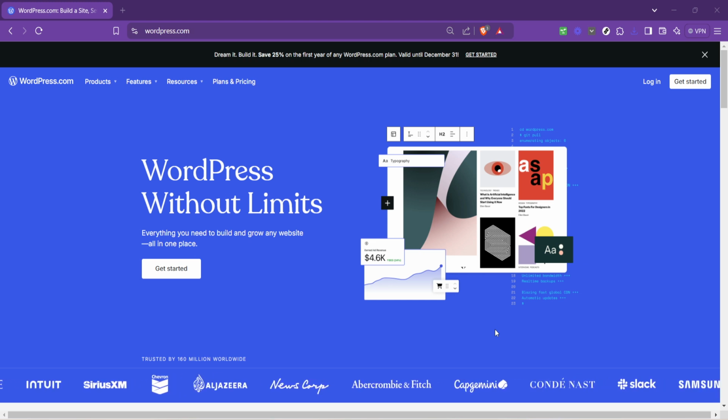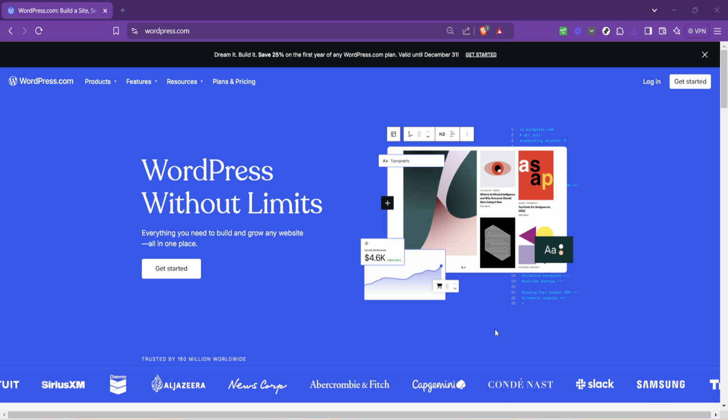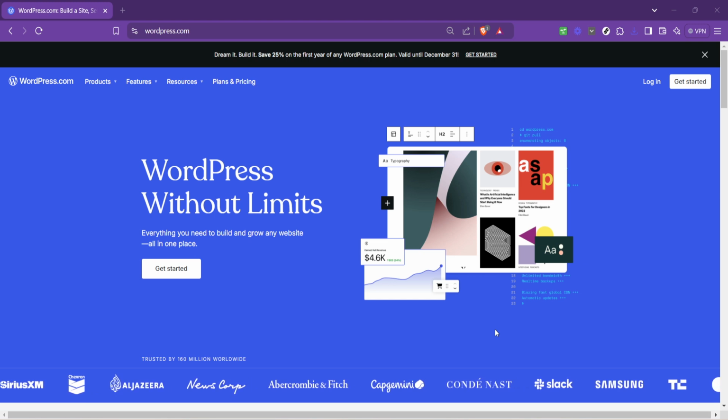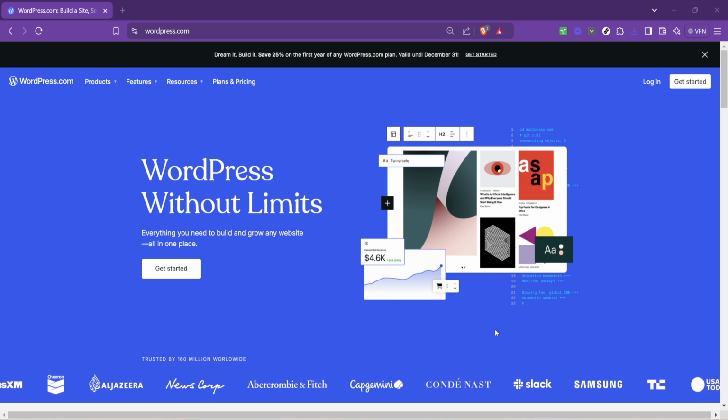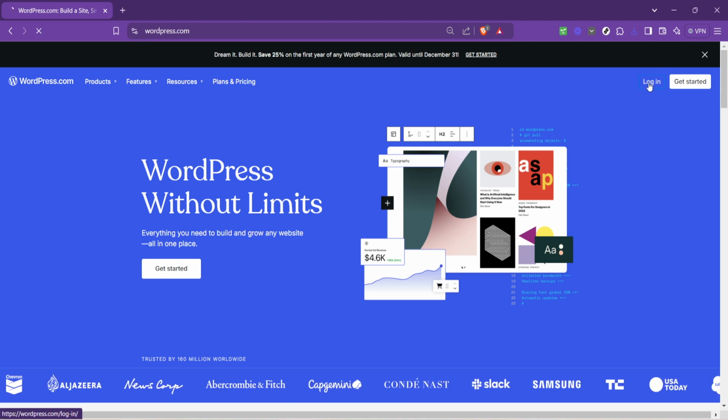Start by navigating to wordpress.com. This site is your gateway to creating, managing, and personalizing your WordPress website. Once you've arrived at the home page, you'll notice an option to log in. Click on this to begin the process of accessing your WordPress dashboard, where all the magic happens.